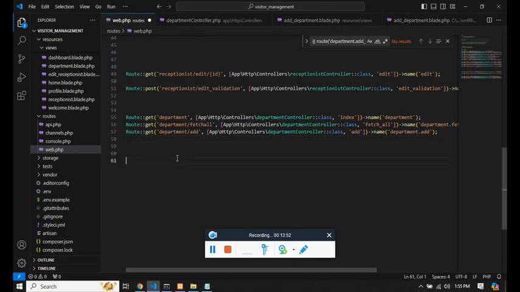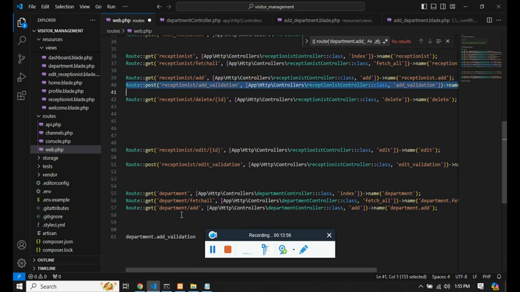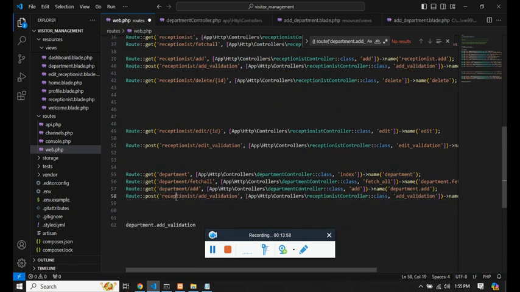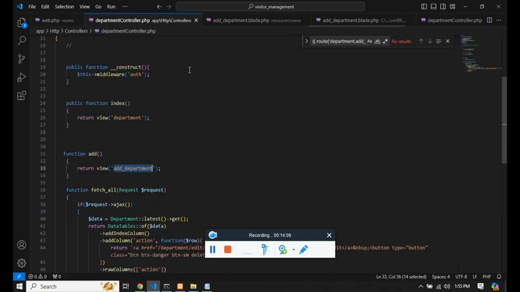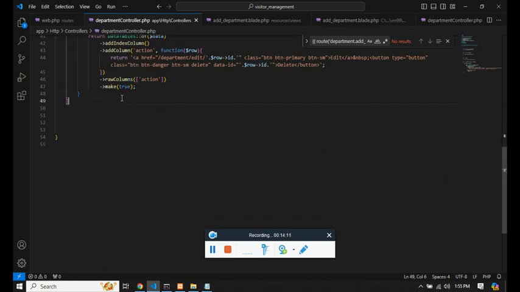So once I click on add department, this route we need to create on the web.php. Yep, we have the same on the receptionist. We can just simply duplicate this. Cool. Now this is the function that we need to make on the controller.